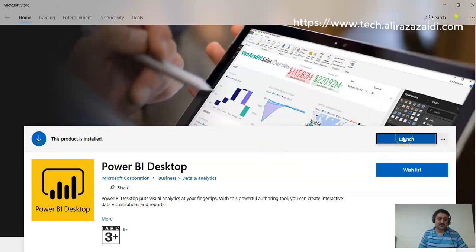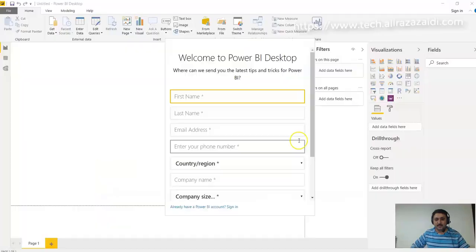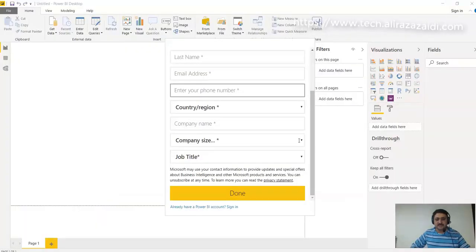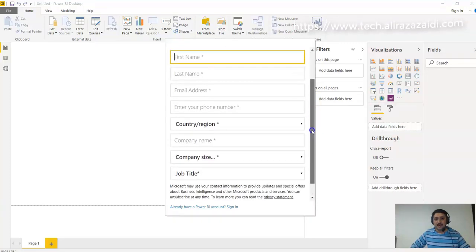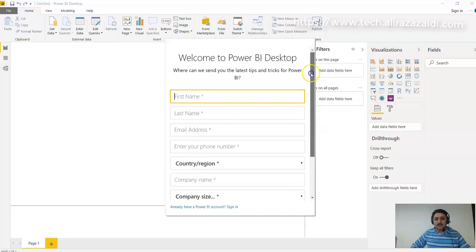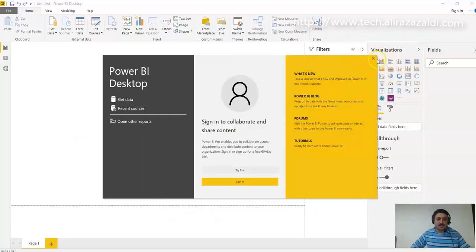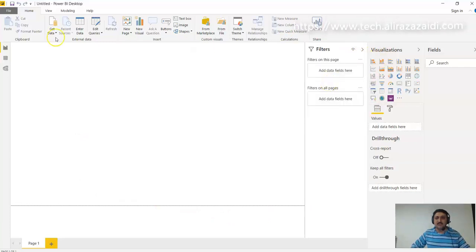So let's open it and see what's in it. I did not register or sign in, so I found this pop-up in Power BI Desktop. I will show you this option later. This is the pop-up, and if I close it, we find this type of window. This is Power BI Desktop.